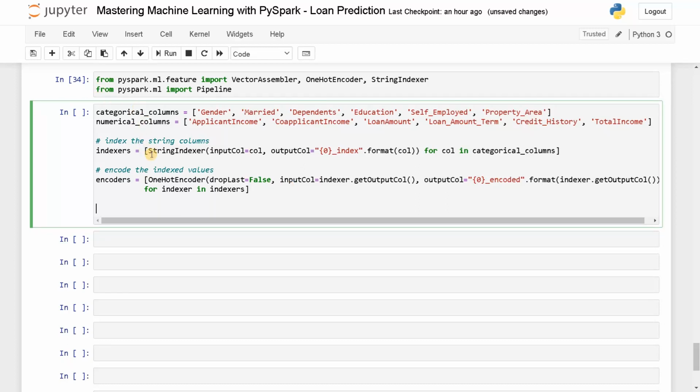So now we have indexed the column, and we have also done the encoding part. Now we will be creating the input columns, appending all these things. So input columns equals, so we need the encoded outputs, right? So for encoder in encoders, encoder dot get output call.